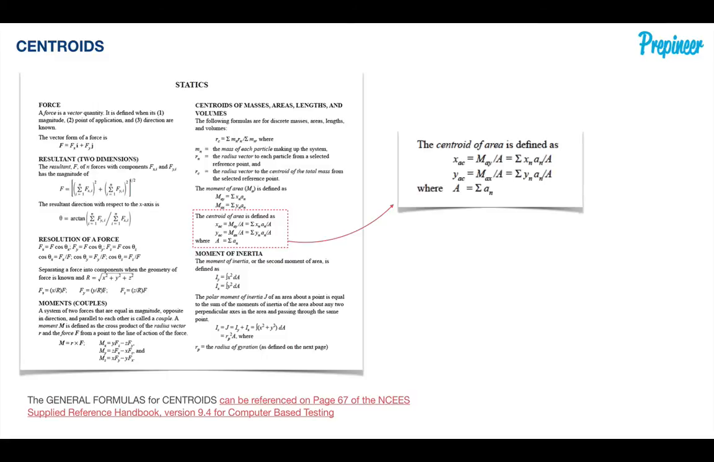Now, if we take a closer look, there is some pretty important nomenclature that we probably should define up front. Now, X sub AC and Y sub AC is actually the centroid nomenclature that the NCEES uses. So you might be used to seeing Y bar, X bar, it's all the same. You might see XC, YC. I kind of use it all interchangeably throughout this Cram session, but that's what they use for their nomenclature.